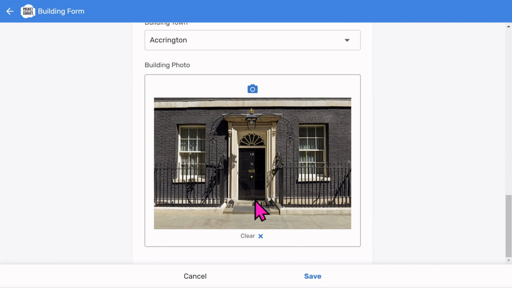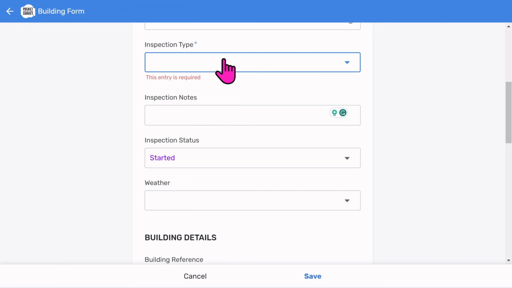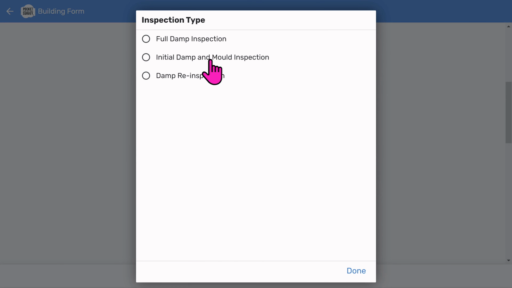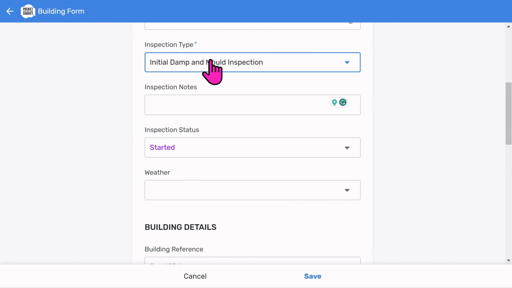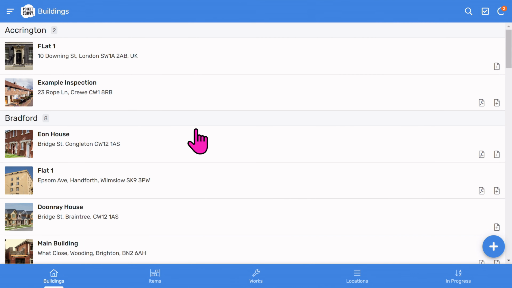You use a similar approach when taking damp photos. We'll have to choose Save the Building Record. You'll notice it's prompting us to choose which inspection type to use since it's a mandatory field. Choose an appropriate inspection type, then Save to add your report to the buildings list. Now we've set up the first part of the report.